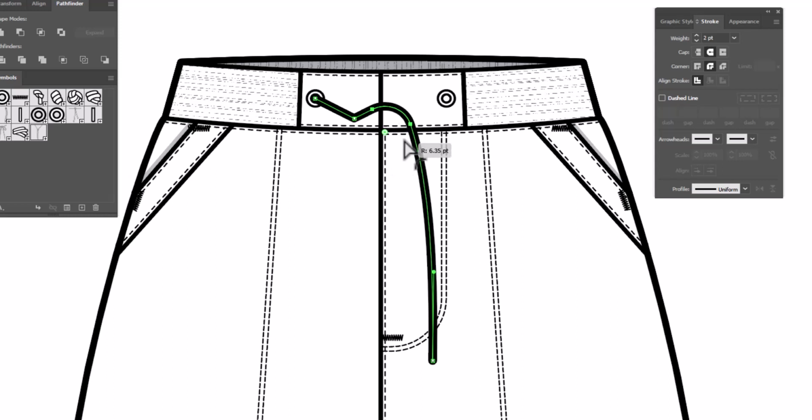Maybe we'll go about that far. And then we'll grab the other one and do the same, so we get this nice little curve going. All right, we're going to do the same thing on the other side. Grab your pen tool, and on the other side, we're going to click in the middle. We're going to go down, up, and down.